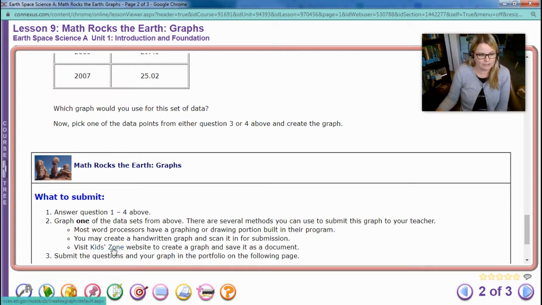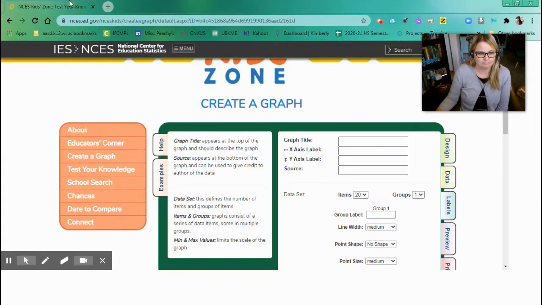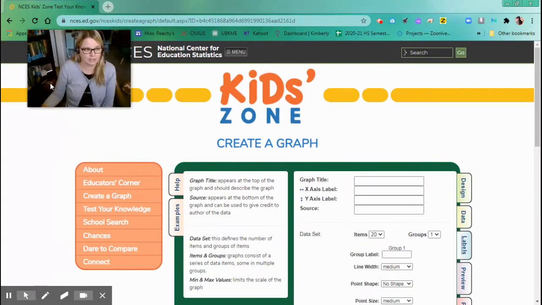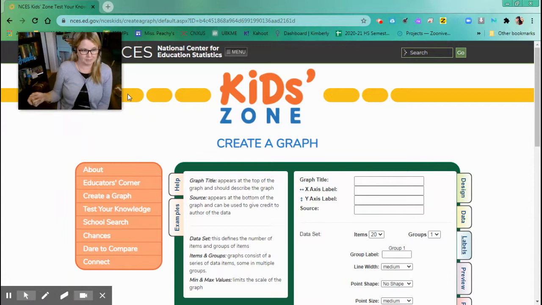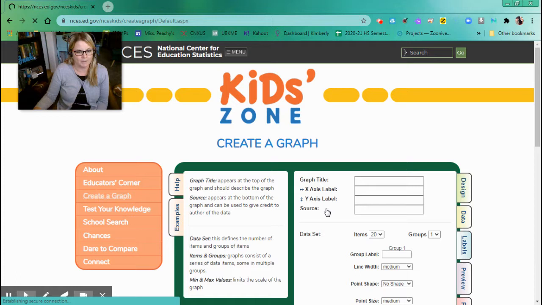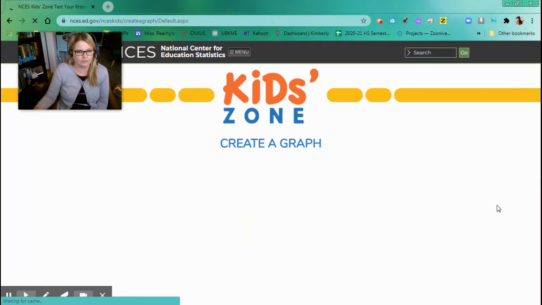Now, KidZone is a really cool website where you can use this to make a graph. I've actually used this before. They even put it as an example in here. And you can pick whatever type of graph you want. I go back here to the home page, create a graph.